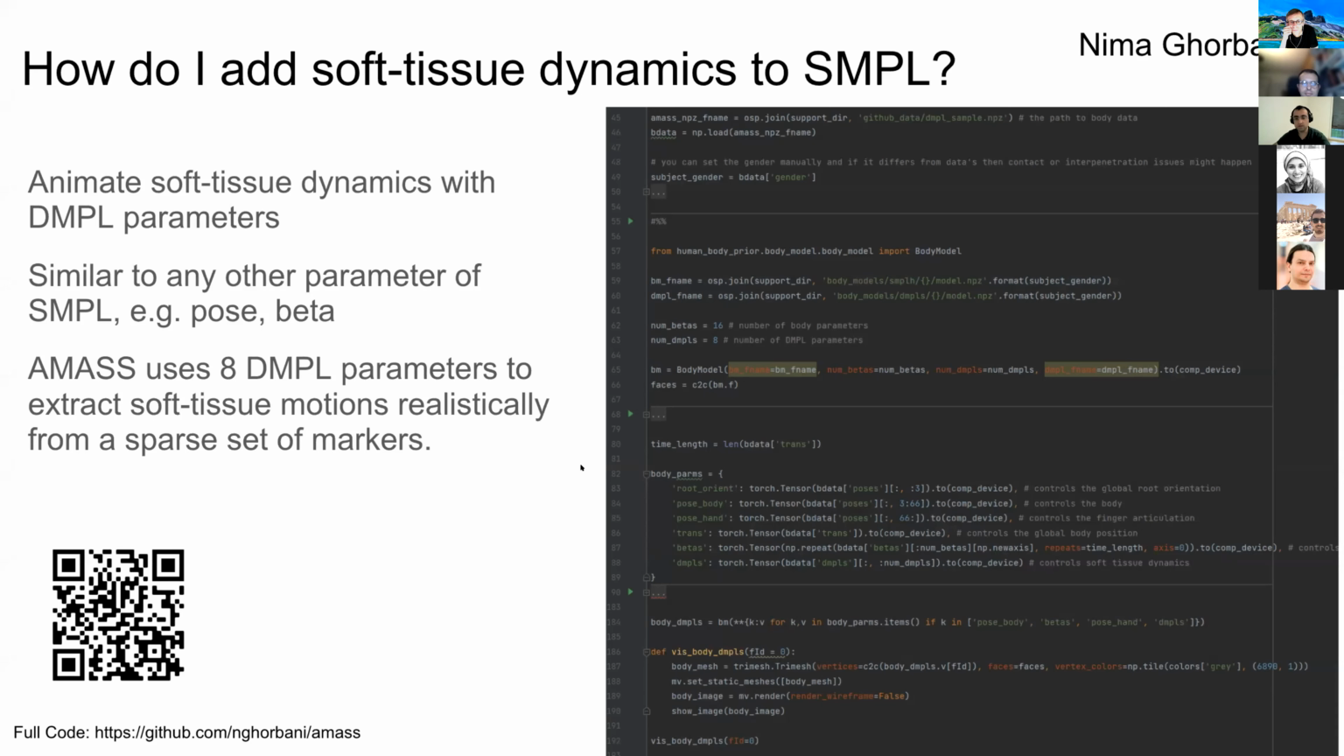And then I move them to PyTorch, and I pass them through the body model instance that I just obtained with DMPLs. In line 184, you see the DMPLs at the end of the list. So these parameters are passed into the body model instance, and then I have the evaluated body model with DMPLs. And then I use the code to visualize it.